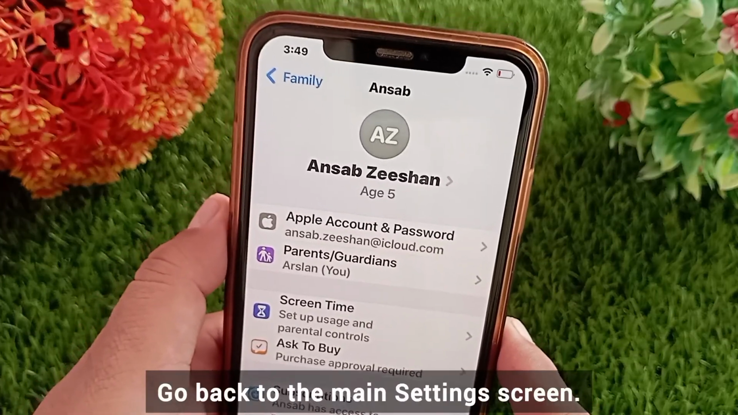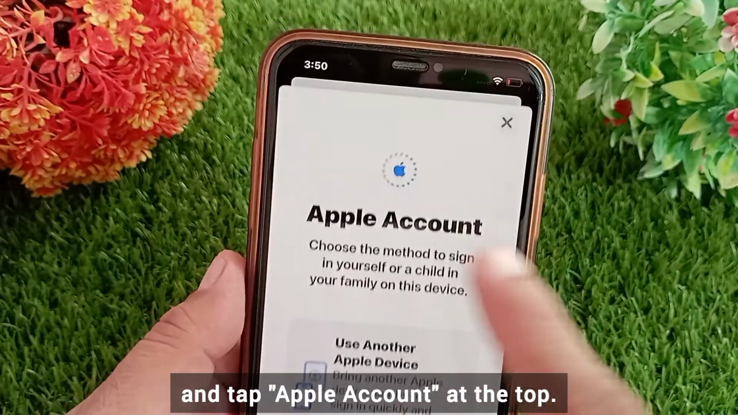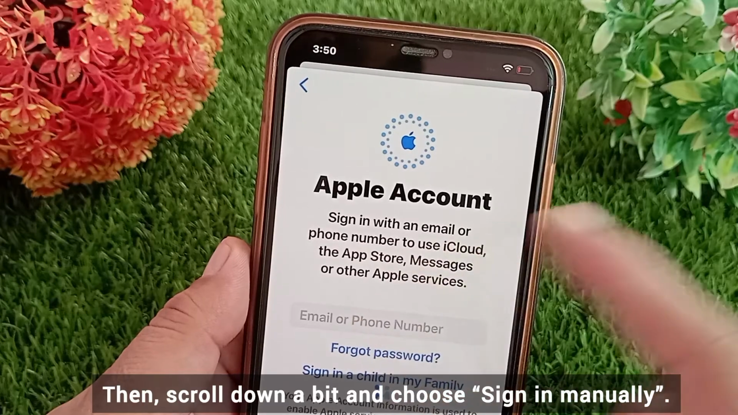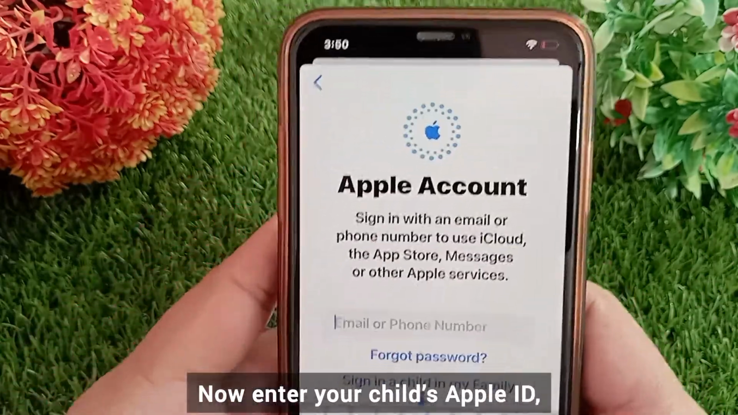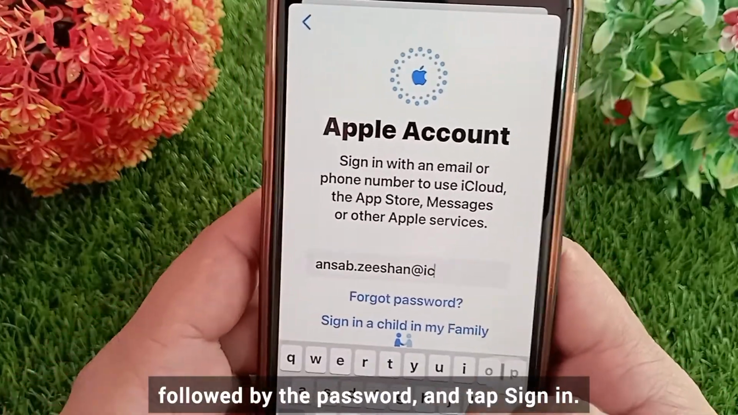Go back to the main Settings screen and tap Apple Account at the top. Then scroll down a bit and choose Sign in manually. Now enter your child's Apple ID followed by the password and tap Sign In.